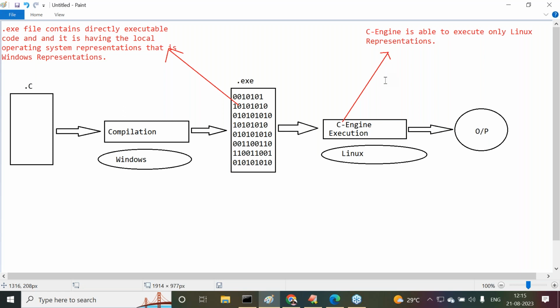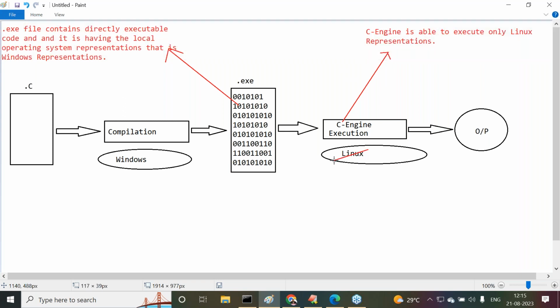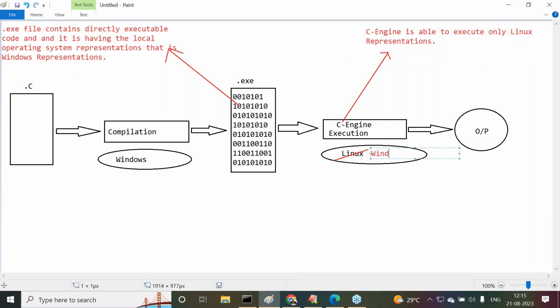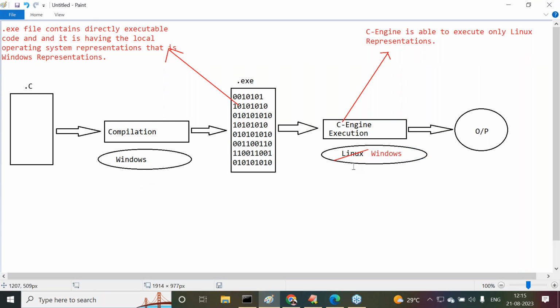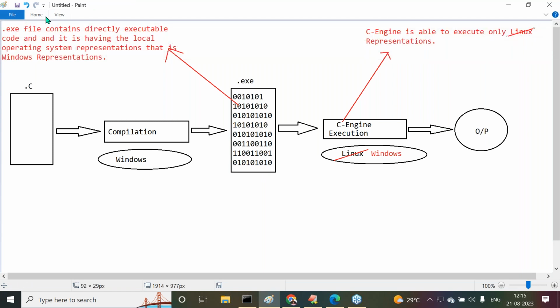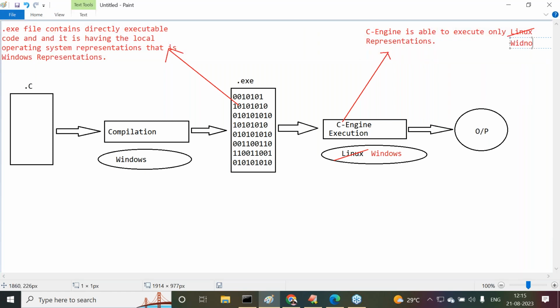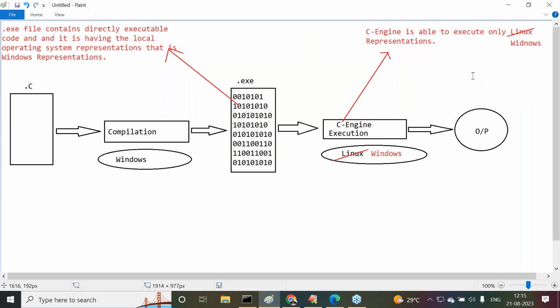But if we want to execute this program, what do we have to do? We just have to remove Linux here. In place of this Linux, what do we have to provide? Simple, Windows. The same Windows we used for compilation. If we provide the same Windows now, automatically our C engine is able to understand it directly, in place of Linux. Windows it is able to understand.